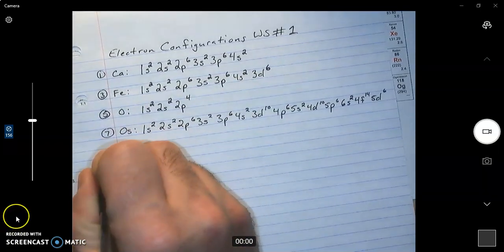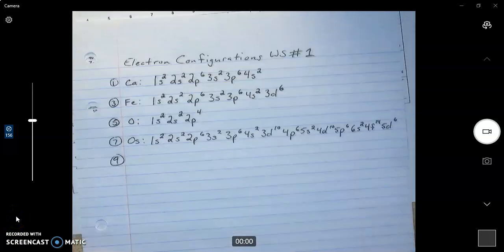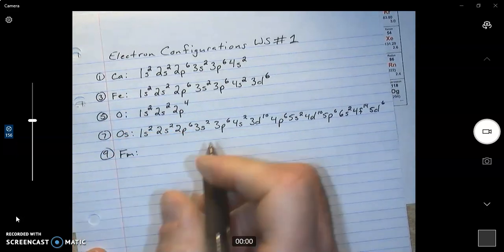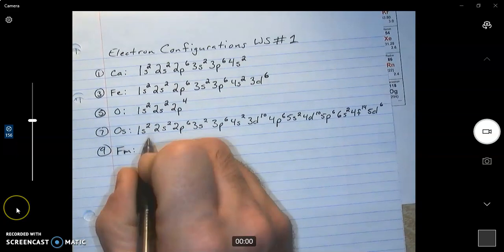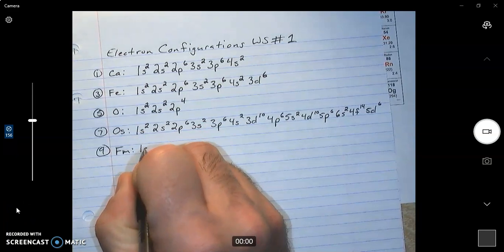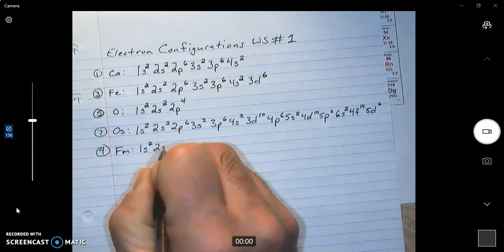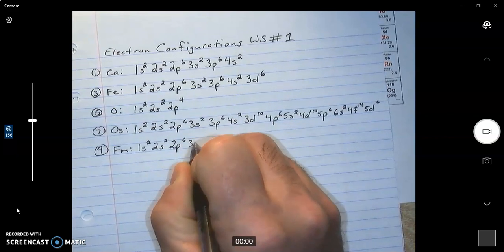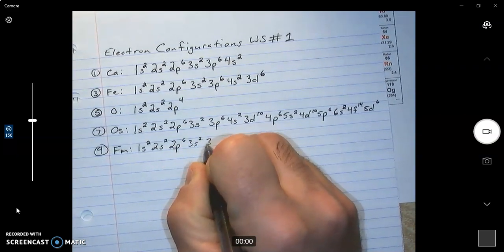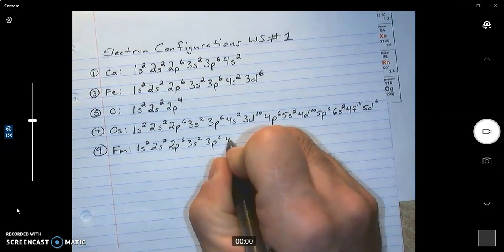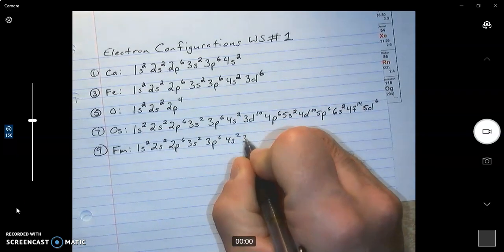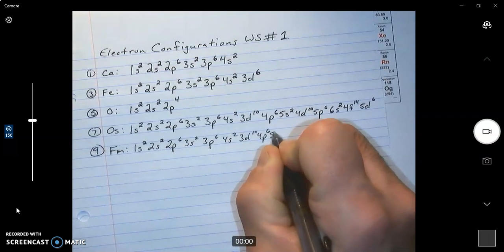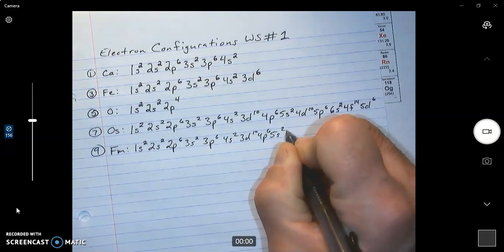Fermium, FM, 5F12. So go through your filling order. 1s is going to be filled with 2. 2s is going to be full with 2. 2p is going to be filled with 6. 3s 2. 3p can hold 6. 4s can hold 2. 3d can hold 10. 4p can hold 6. 5s can hold 2.